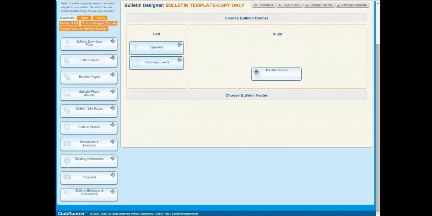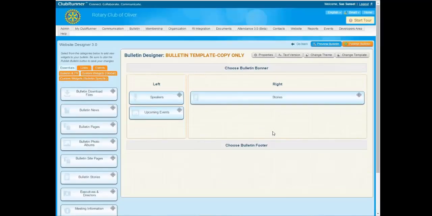Now you'll notice I can't drag the widget anywhere I want. If I drag it here and let go, it doesn't come into the right side. So I'm going to do it again. I'm going to click and hold on Bulletin Stories, and I'm going to drag it right into the middle until you see that box. If you don't see the box, it won't stay on the right side. So I'm going to do it one more time. Now I see the box. I'm going to let go, and the bulletin widget stays on the right side this time. This is going to be the main widget of the bulletin template. I guess, for lack of a better word, the meat of the sandwich. The stories are going to be your main content.